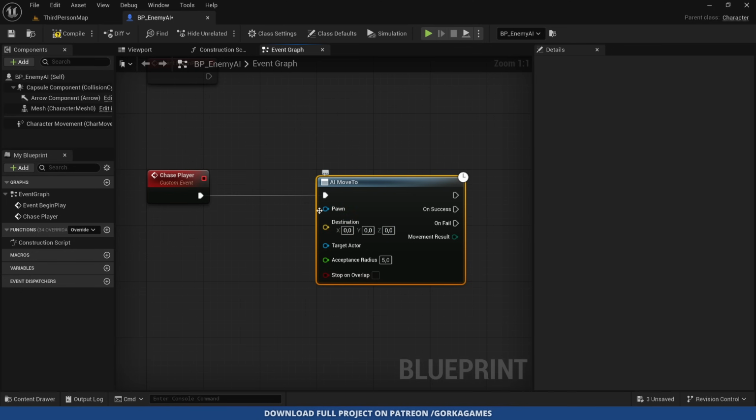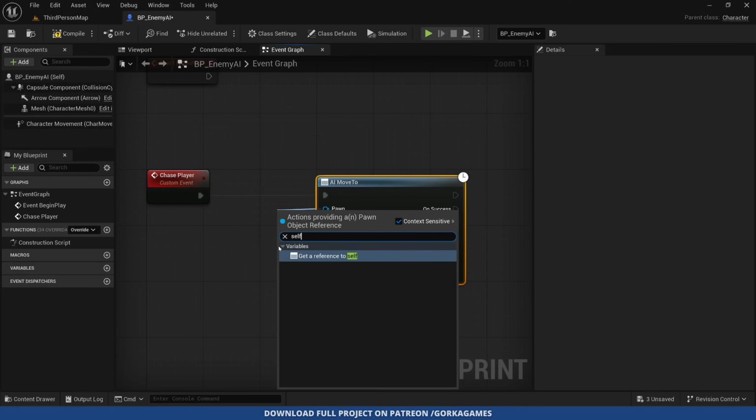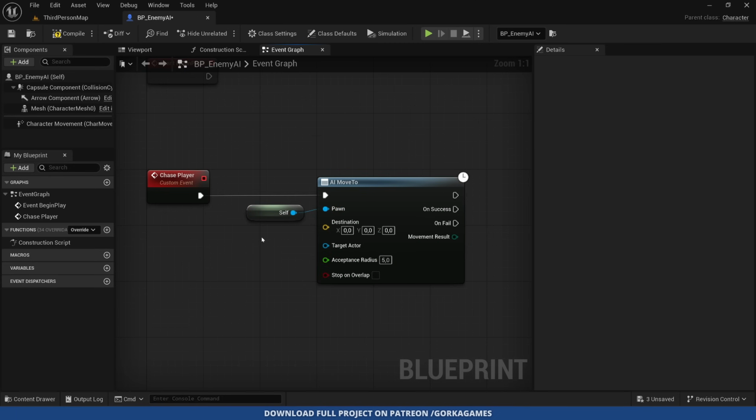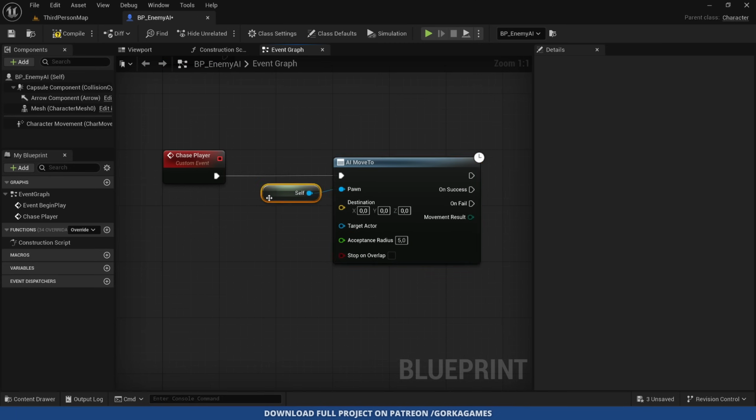As you can see, we have the pawn. What pawn does it need to move? Well, we want to move the AI. So I can drag it and say self and simply get a reference to self. And that way, this node will know that we want to move this blueprint, okay? Which is the enemy AI.